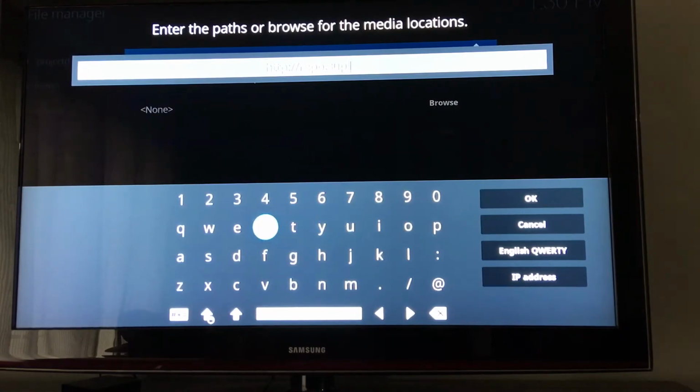P-R-E-M-E, builds, B-U-I-L-D-S, dot com. So again, that's http://repo.supremebuilds.com. And we're going to go ahead and click OK.